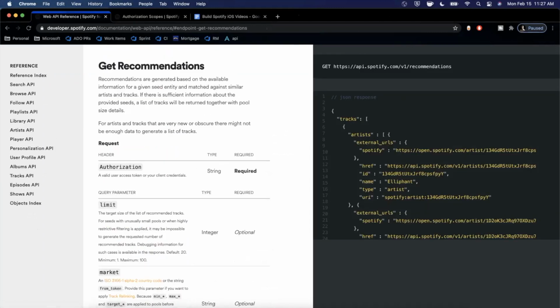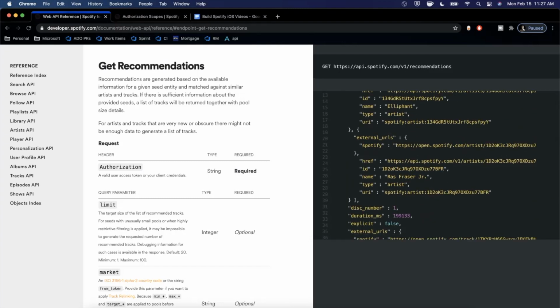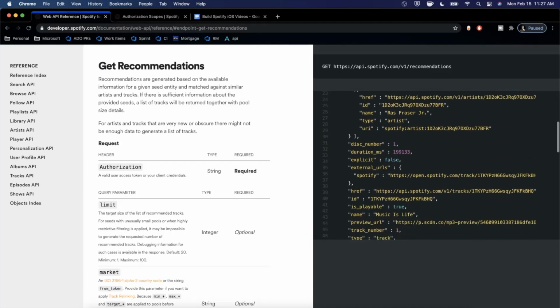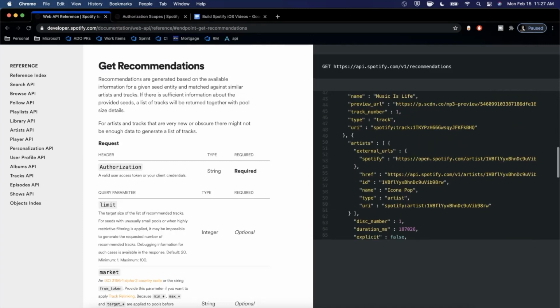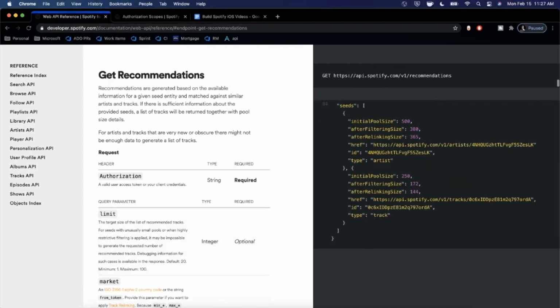So let's read the description here. Recommendations are generated based on available information, blah, blah, blah. Not going to read it. So it looks like it's recommending tracks, and tracks gives you an array of artists. Let's see, there's external URLs, it gives you IDs, etc., etc. So interesting. We can do this one.